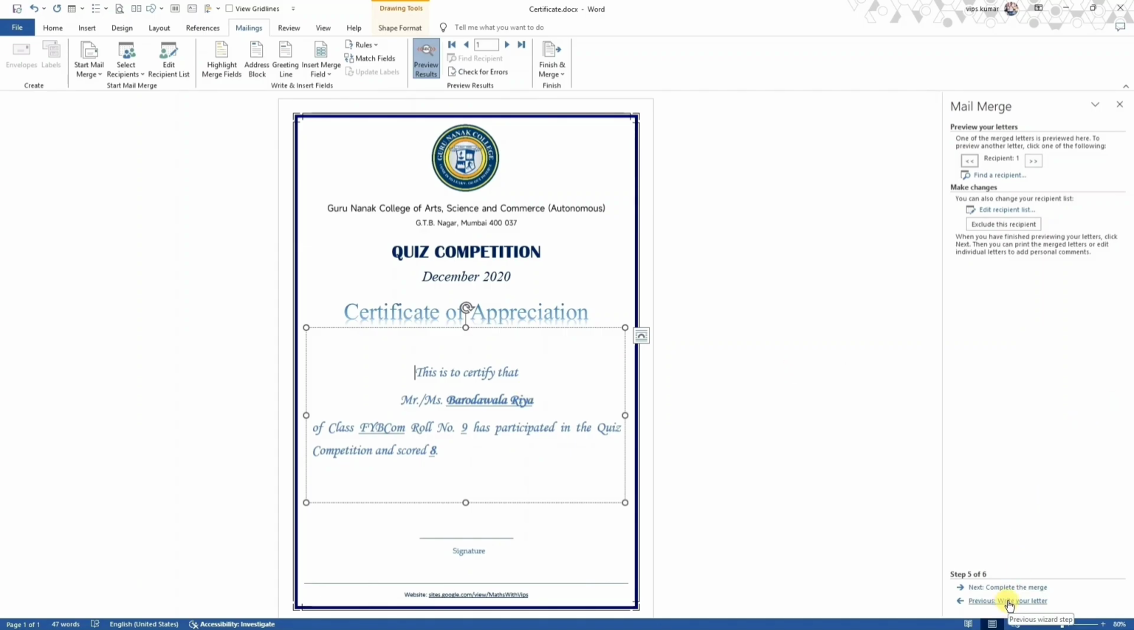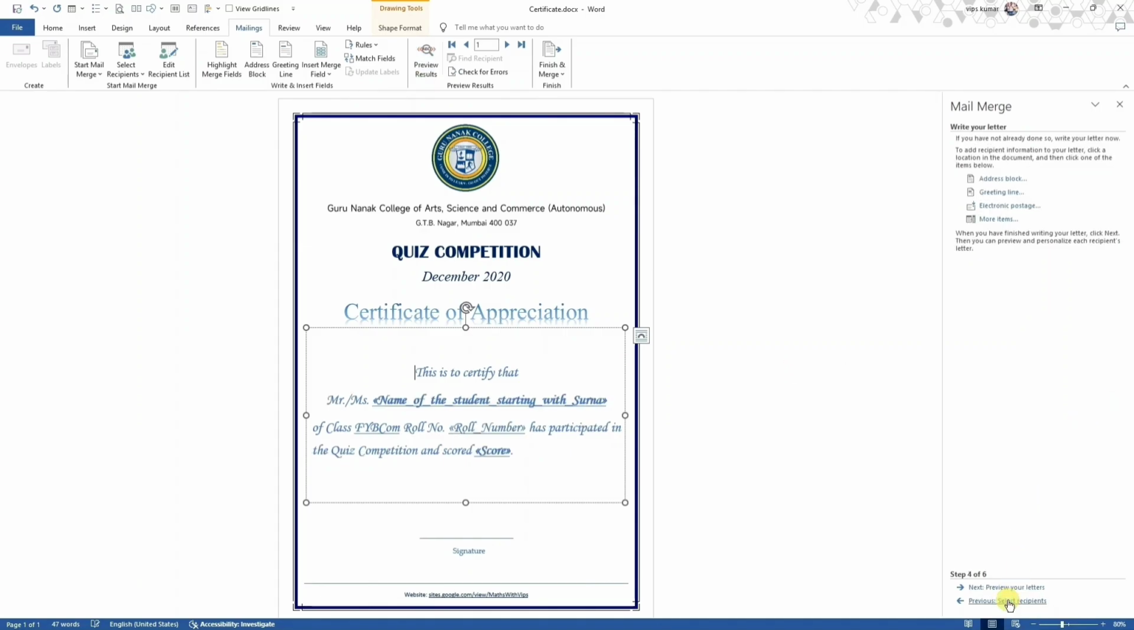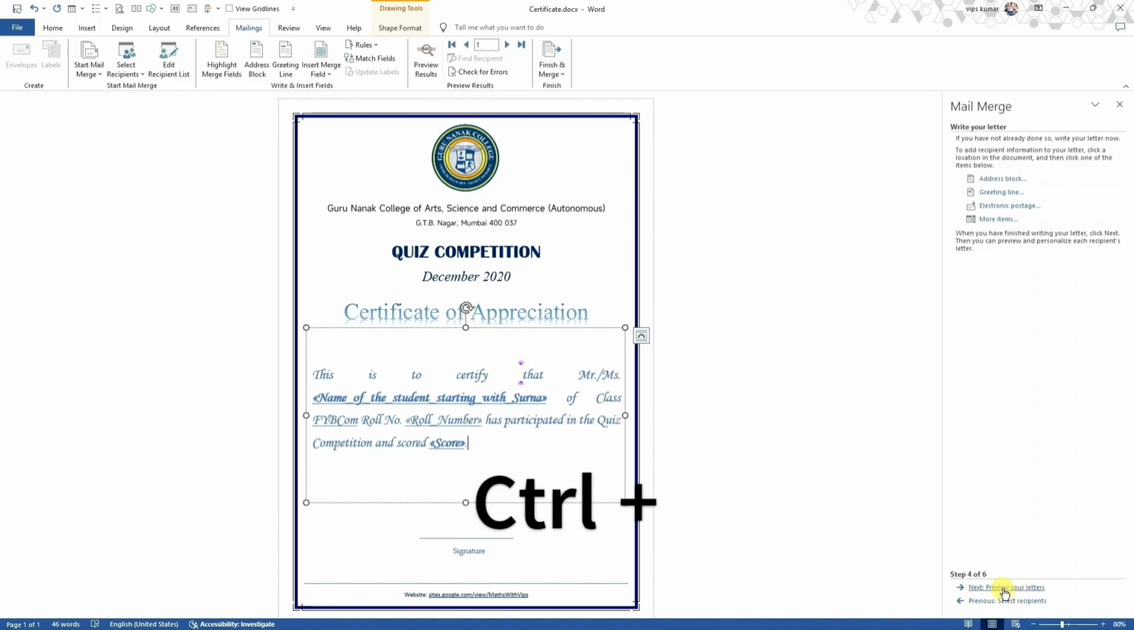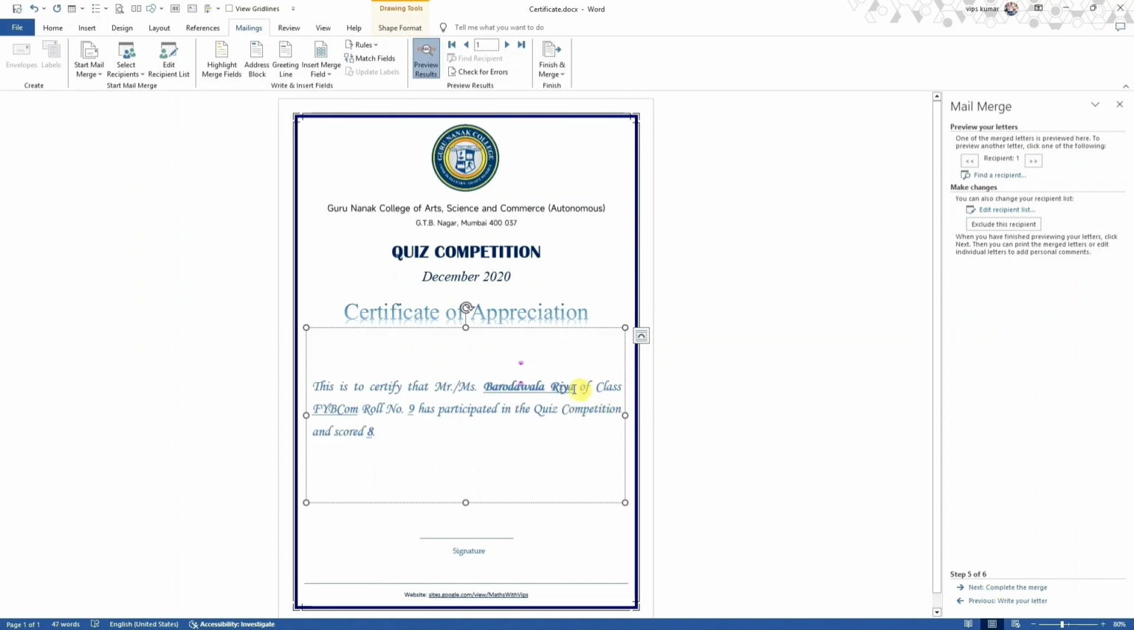So we'll go back on to step number 4 by clicking on previous, and here we are going to mark the changes. So let me put up the justified alignment for everything, and I think it is fine now. Let us go again to preview your letters. So now you can see that we have, this is to certify that Mr. Miss, the name of the student of class, the roll number, has participated in the quiz competition and scored 8.